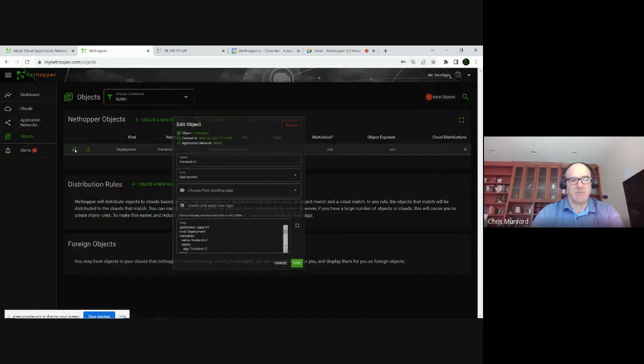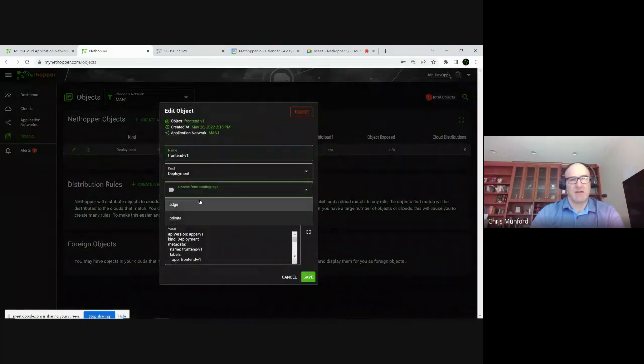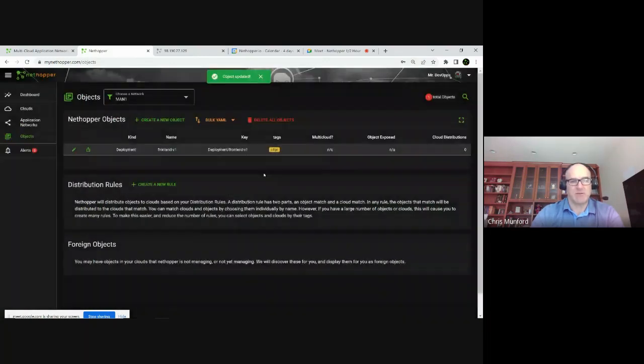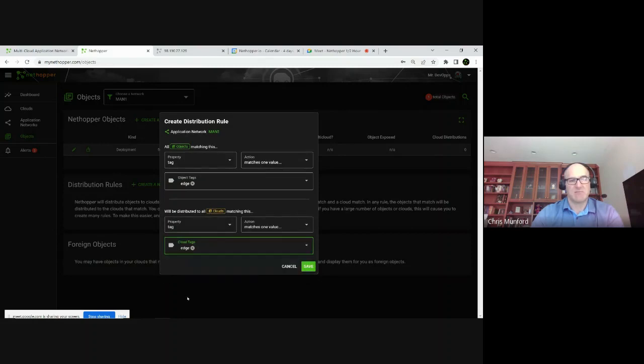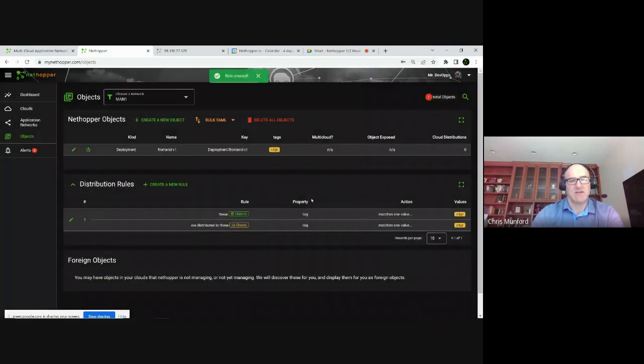So I'm going to go back in here and I am going to tag this object, my front end deployment, with an edge tag. And now when I go to create a rule, I say all objects that have a tag of edge, I want to distribute to clouds that have a tag of edge. Pretty simple rule. All objects that are tagged with edge are going to be deployed to all clouds that are tagged with edge. And I click save. So now I've made a distribution rule.